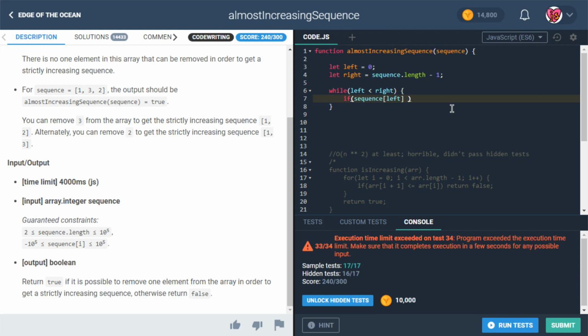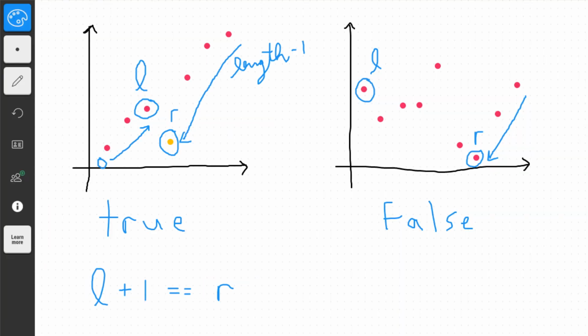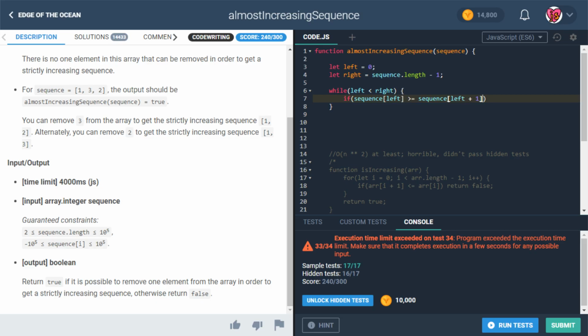Okay, so if sequence at left is greater than or equal to sequence at left plus 1, basically, if the element that we're at right now is greater than or equal to the next element, well, we should stop. We should break out of the loop. And if we haven't talked about it yet, the keyword we use for that is literally break. So break means we're going to stop the loop right there. We're not going to continue at all. We're not going to do any more iterations.